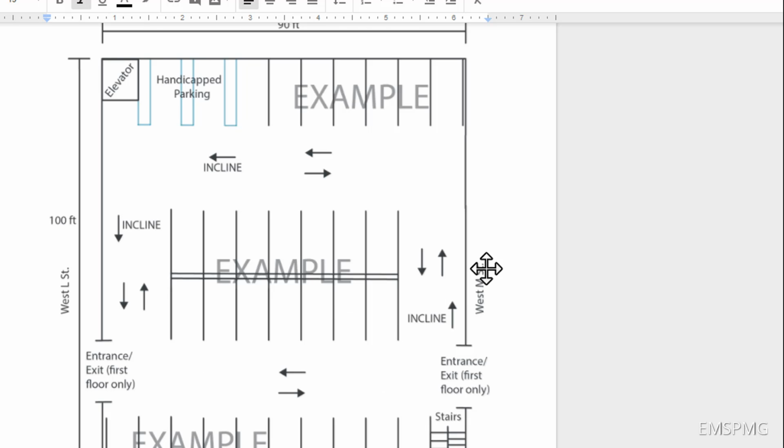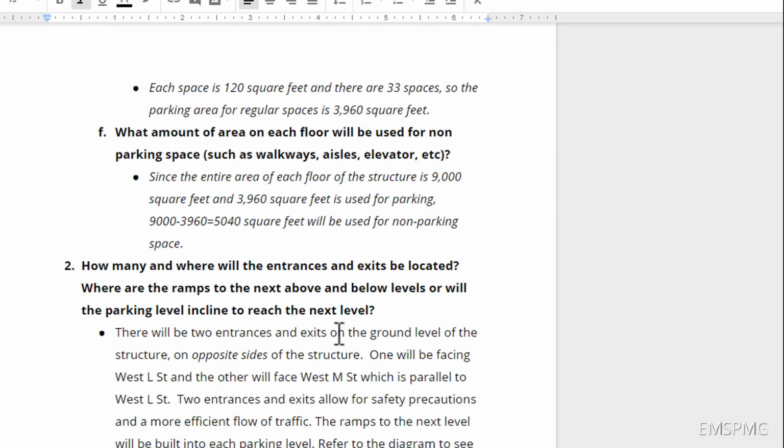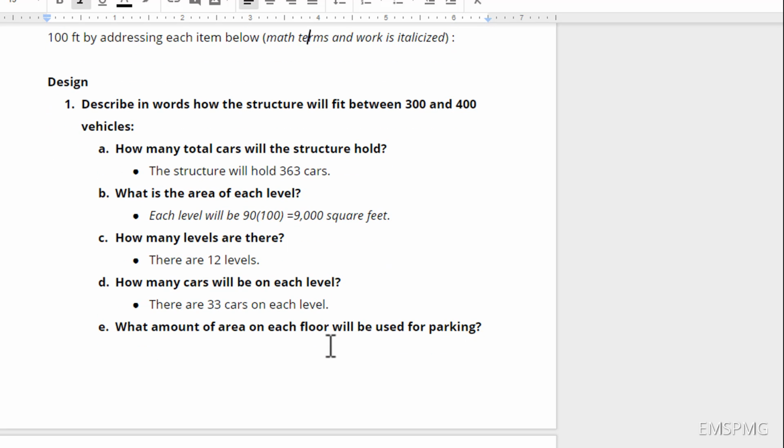Always make sure you've got driving lanes. That's what these arrows mean. Cars can go both ways. And you've got entrances and exits so that cars can get into your parking structure. Since it's a parking garage, you're going to be moving up levels. That's why I have the word incline up here, so you know that as I go up this level, there's a little ramp moving up, a ramp moving up, a ramp moving up, and then this side is flat. Once you've got your diagram finished, you can start answering your questions.